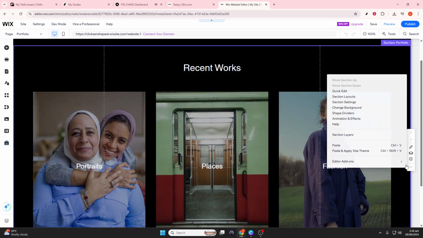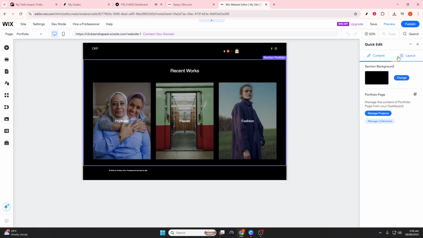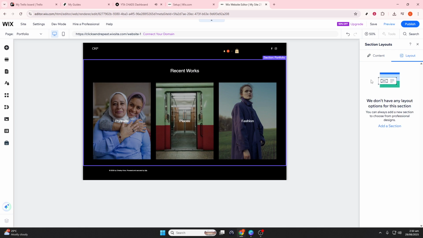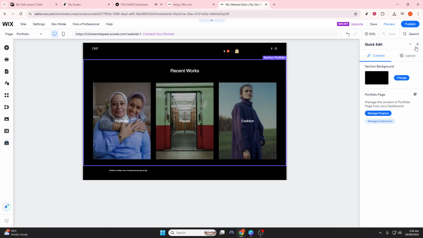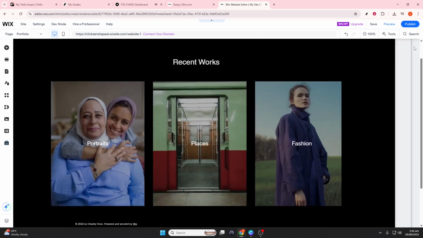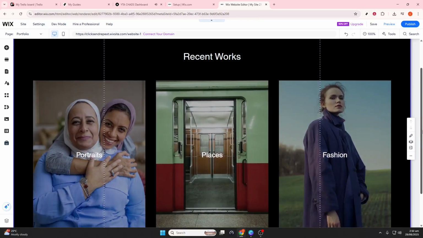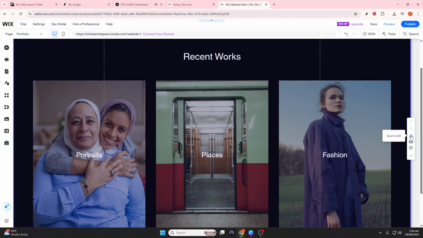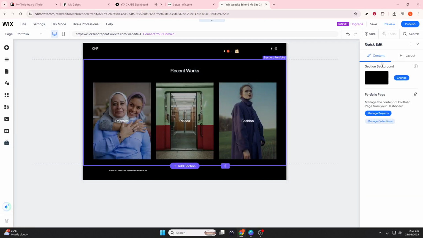For text elements, the typography settings allow you to customize font, size, weight, and color, ensuring your content is both readable and visually appealing. When it comes to interactions and behaviors, this is where you can set animations and hover effects. For instance, you can make a button change color on hover or add intriguing scroll animations.